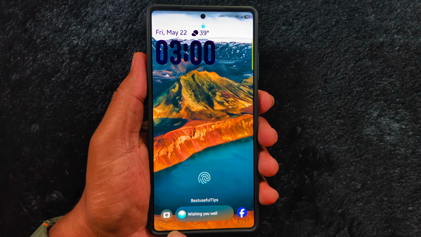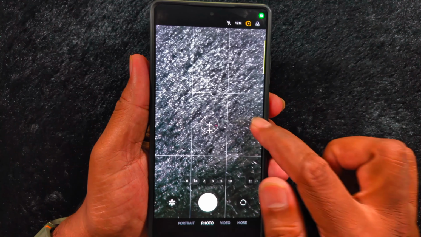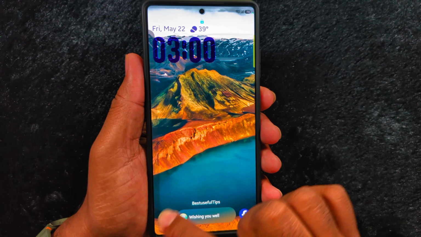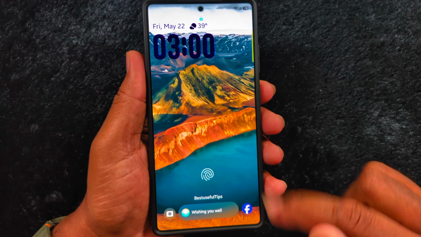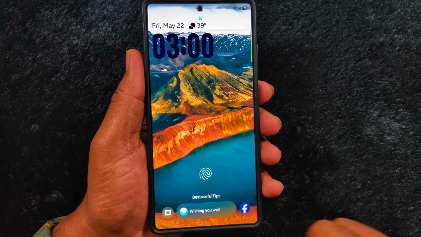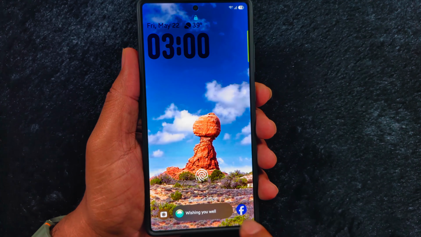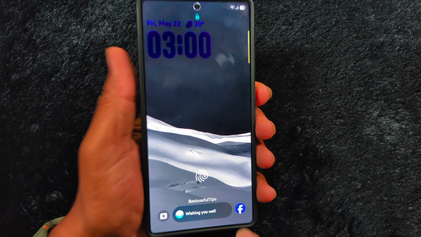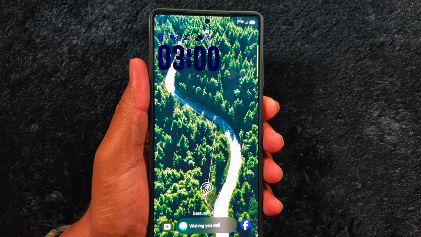To access them, simply press and hold the shortcut icon on the lock screen, then swipe toward the center of the screen. You can use these shortcuts without fully unlocking your phone, depending on the app and your security settings. And that's how you change lock screen app shortcuts on Samsung Galaxy S26 Ultra, S26 Plus, and S26 devices.